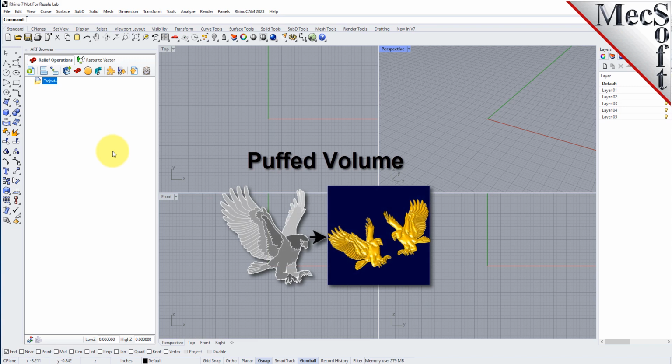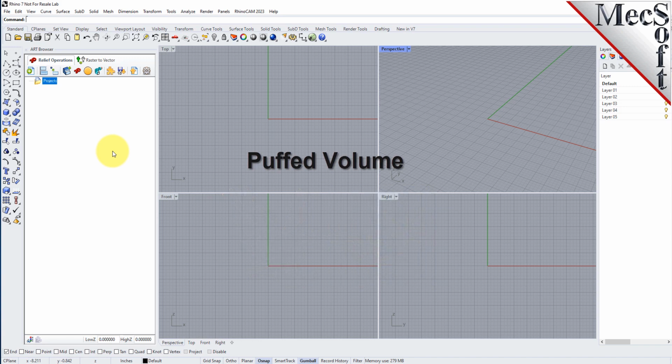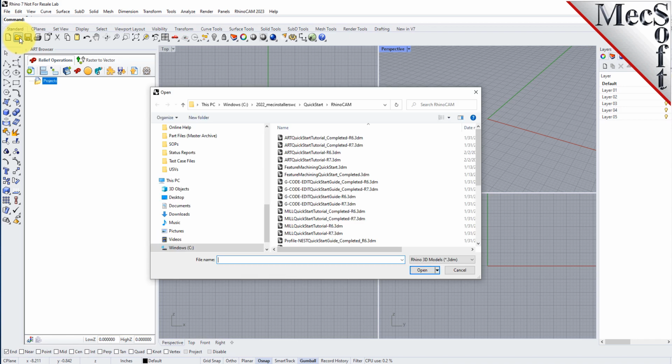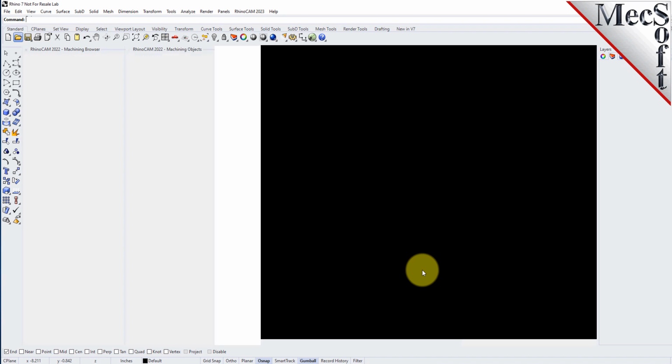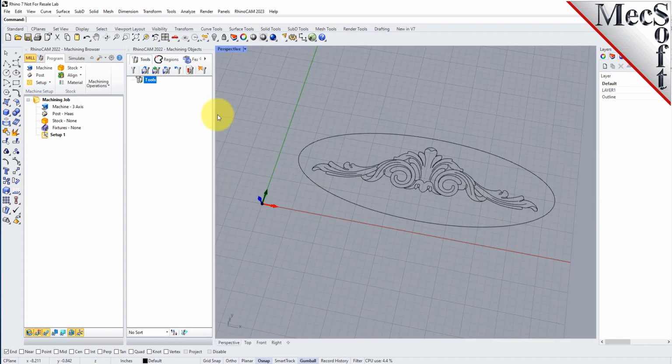Now, let's load the part model for this tutorial. From the Rhino standard toolbar, select the File Open folder icon. Locate the RhinoCAM Quick Start folder shown here. Then, select the RhinoCAM part file named Art Quick Start Tutorial and then pick Open. Then, from the View toolbar, select the Perspective View icon.